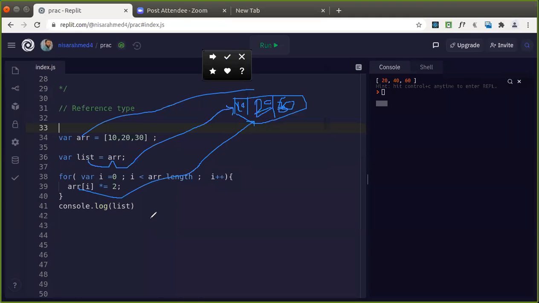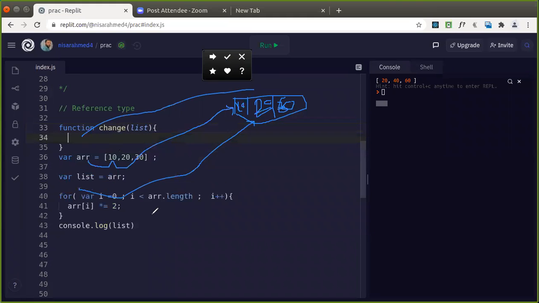The same thing works in functions. Suppose you have an array as a parameter, I have a function here and I've given a parameter as list, and you're performing some operations on that.